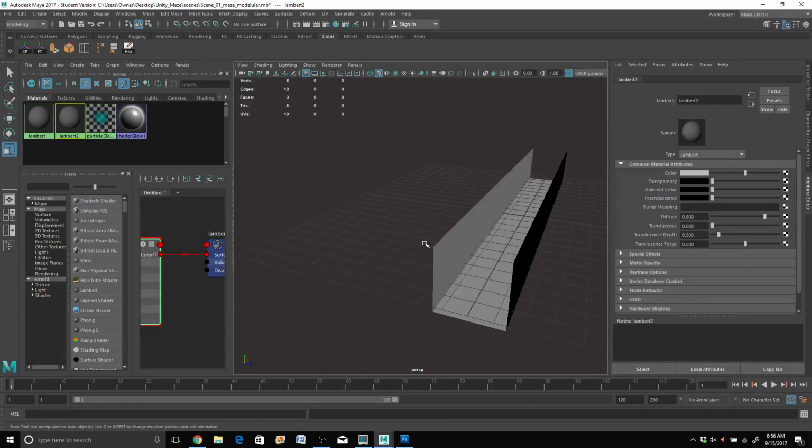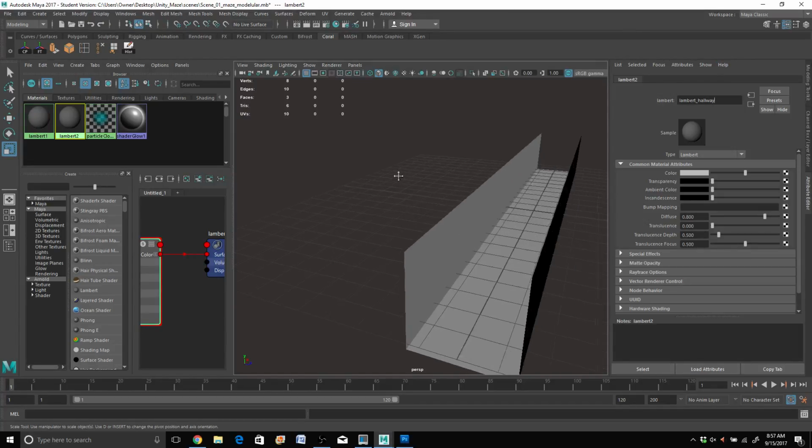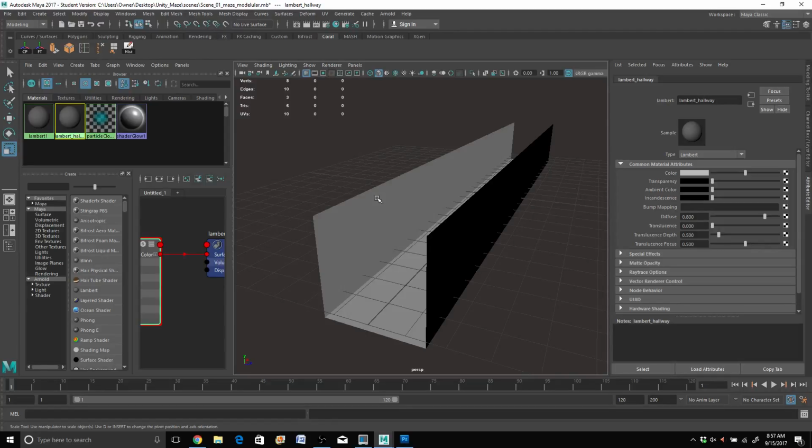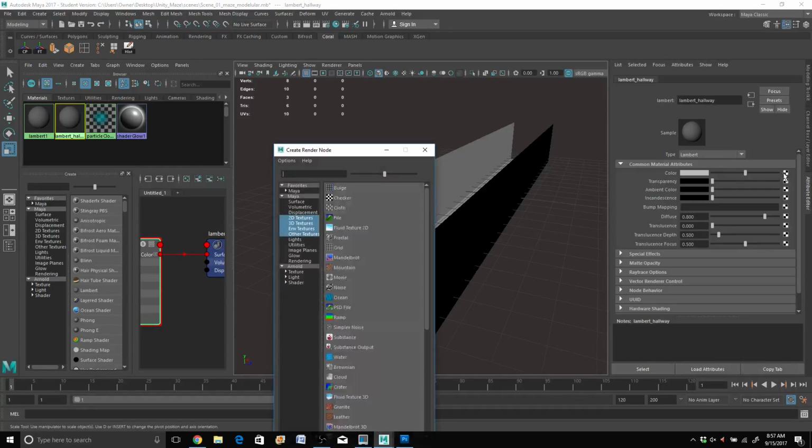Alright, so Lambert 2, let's go ahead and call this one Lambert Hallway. Okay, that's good. And now we're going to attach a texture to this hallway. So we're going to go over here, and we'll click on this little checker node for the color attribute. This is going to allow us to attach a texture to it.